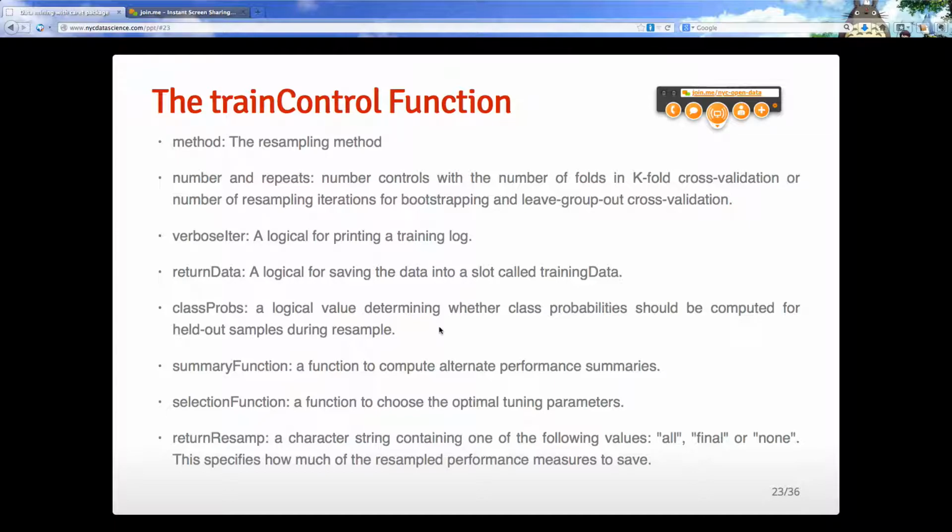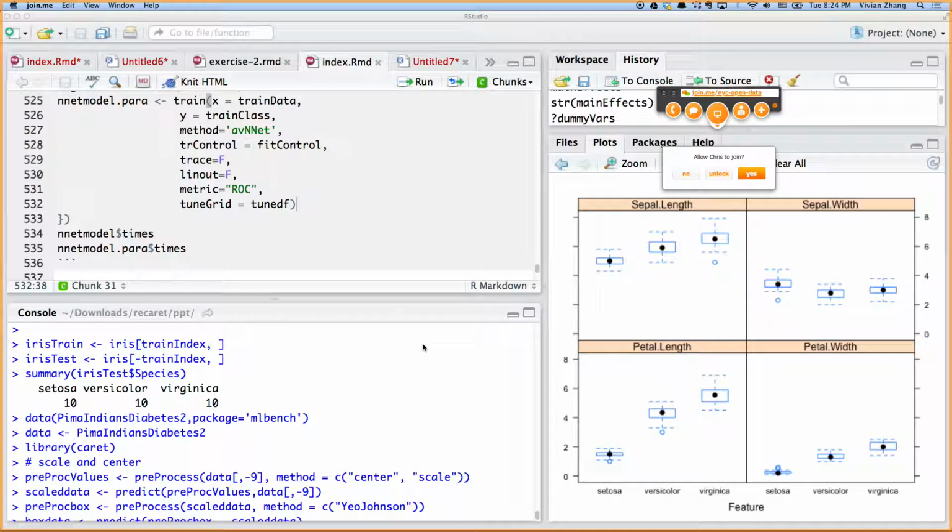And the summary function is the one where you specify the criteria to select the model. Like the default one is accuracy rate.